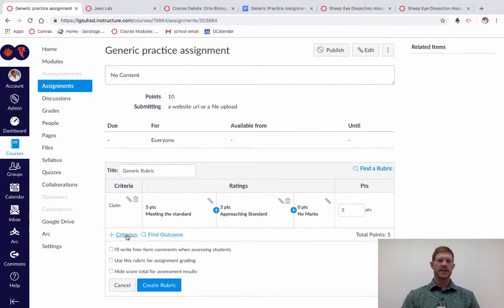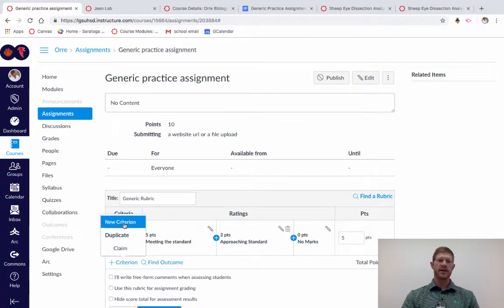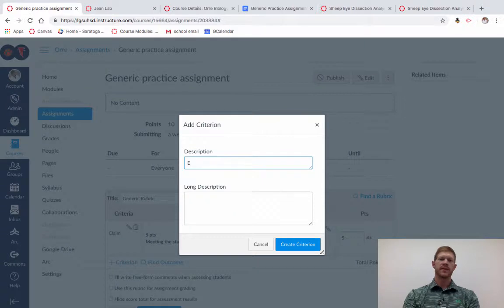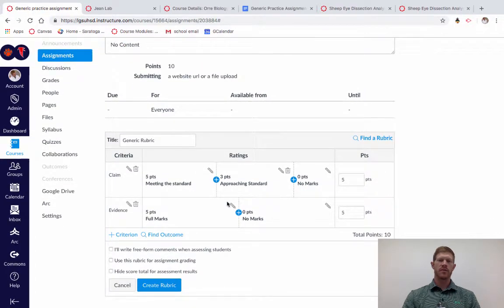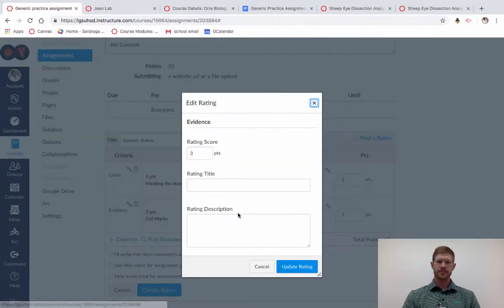So maybe if that one's the claim, I could add another criterion. Maybe this one is giving evidence, right? And if you want, you can give a little more detail. So if you have a rubric already, you could be copying and pasting.